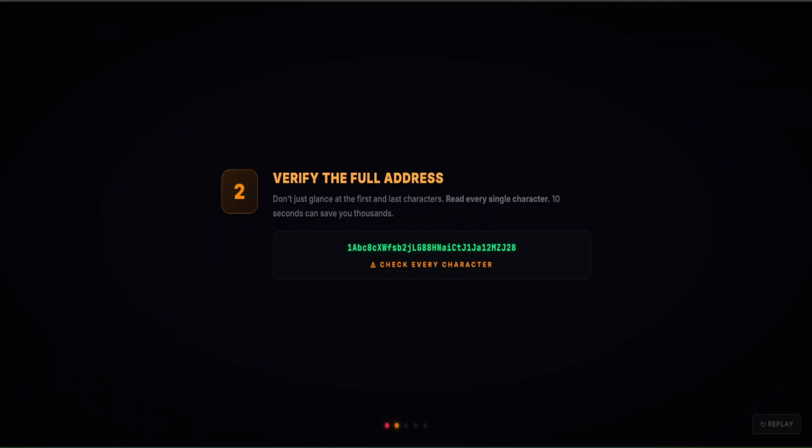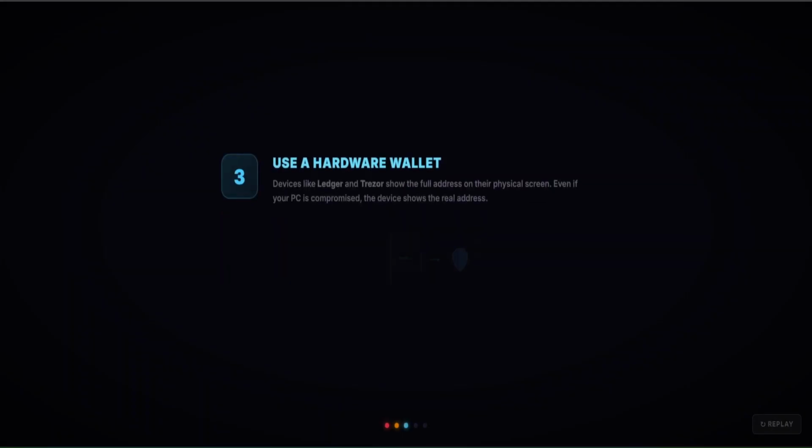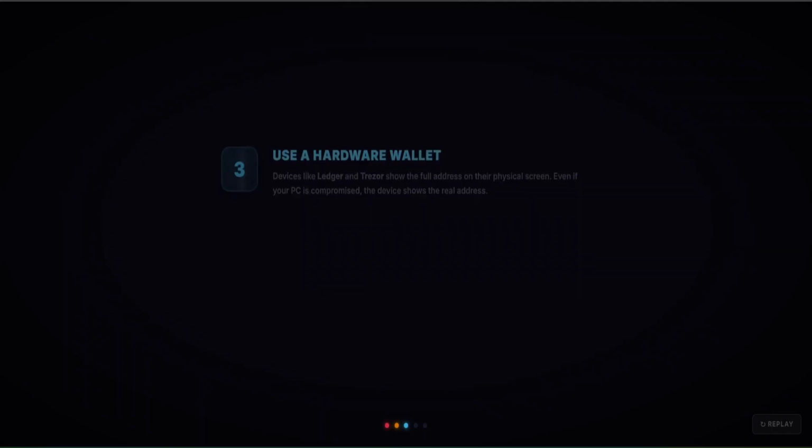Number 3. Use a hardware wallet like a Ledger or Trezor. These devices show you the full address on their physical screen before you confirm. Even if your computer is compromised, the hardware wallet shows you the real address.